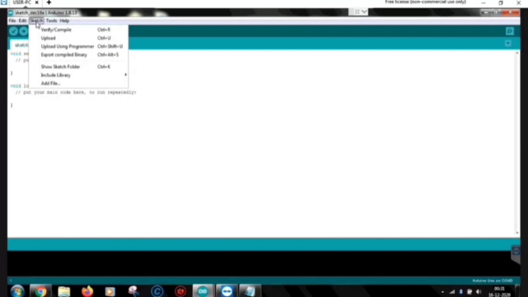So this sketch menu is important. So when we are done with our program, we need to compile it. So to compile it, we need to click on this option. So if there are no errors after compilation, then we will upload it using this option. So after uploading, our Arduino will execute that program and it should work as intended.